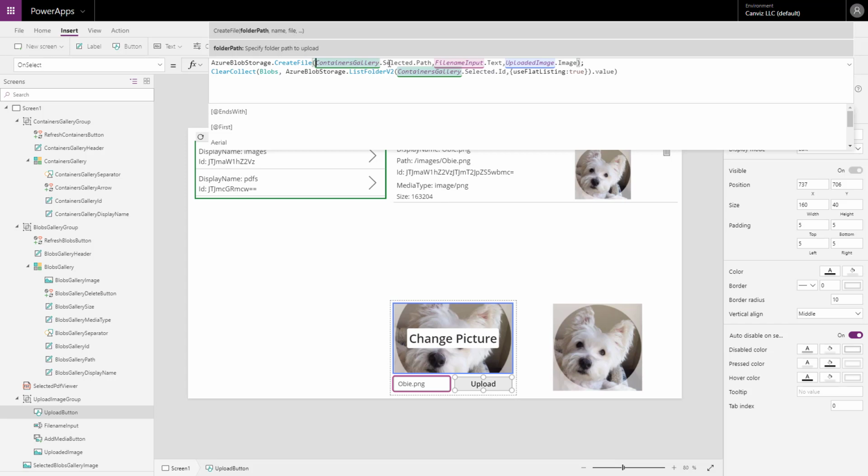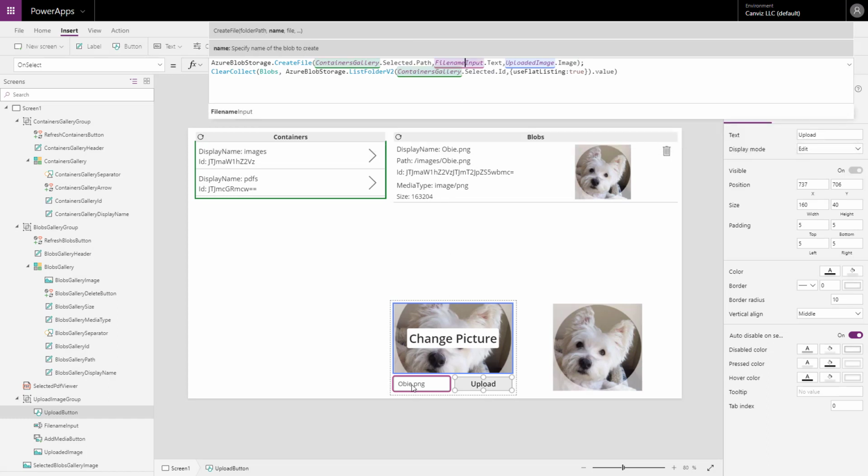So the containers gallery selected path is the path under the hood in this gallery that says the path for the images in this case. The file name input.txt is what I type into my text box down here. And the uploaded image, as you can see with the blue underline, is actually the name of the control where that image was uploaded when I selected it from this PowerApps control. So that's all you need to do to create the file.